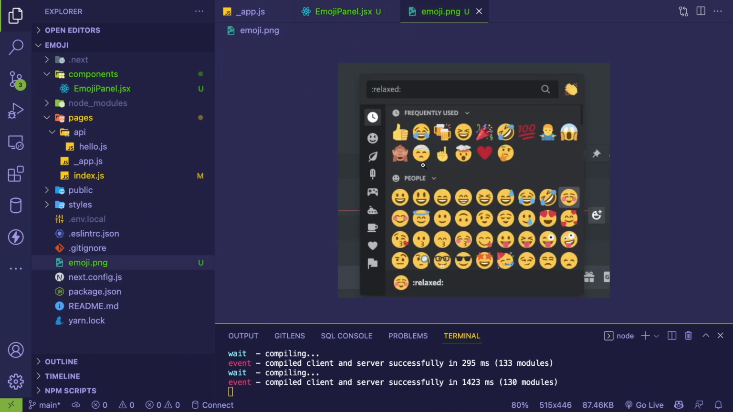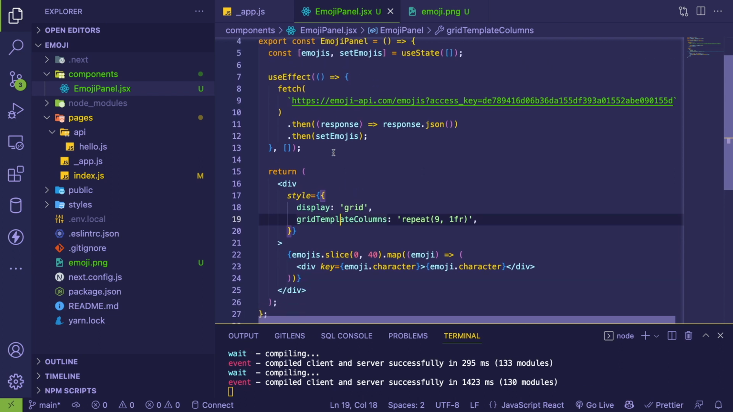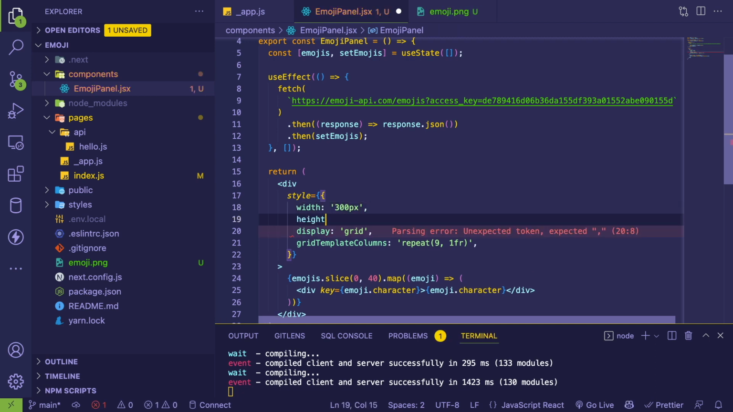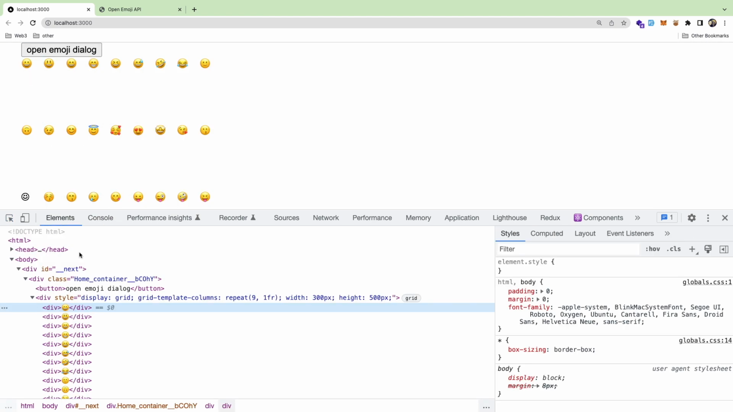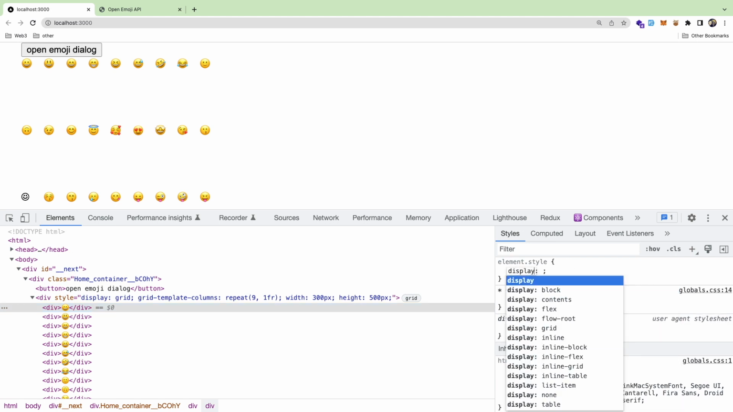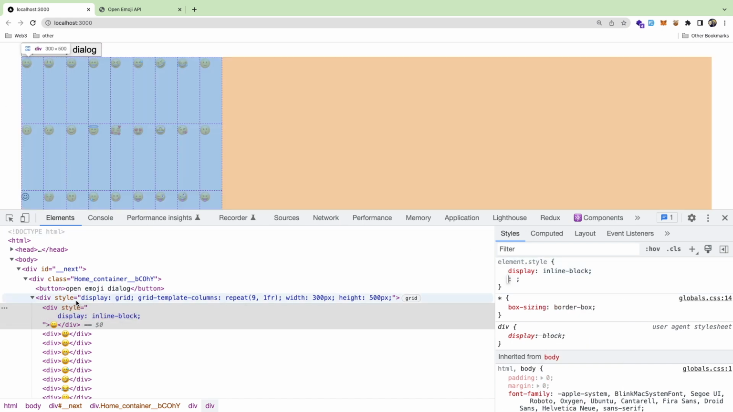And again, this is what we're shooting for. So we should probably limit the actual width of the panel. So I'm going to go ahead and say width is 300 pixels. And I'm going to say height is 500 pixels. And yeah, I'm not sure why those divs are so... I might need to change this to display inline block. I'm not sure why this stuff is so high.